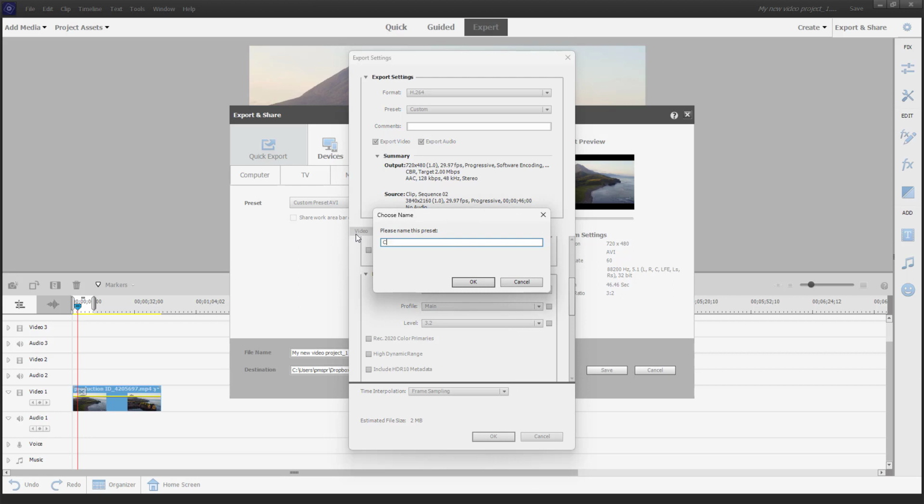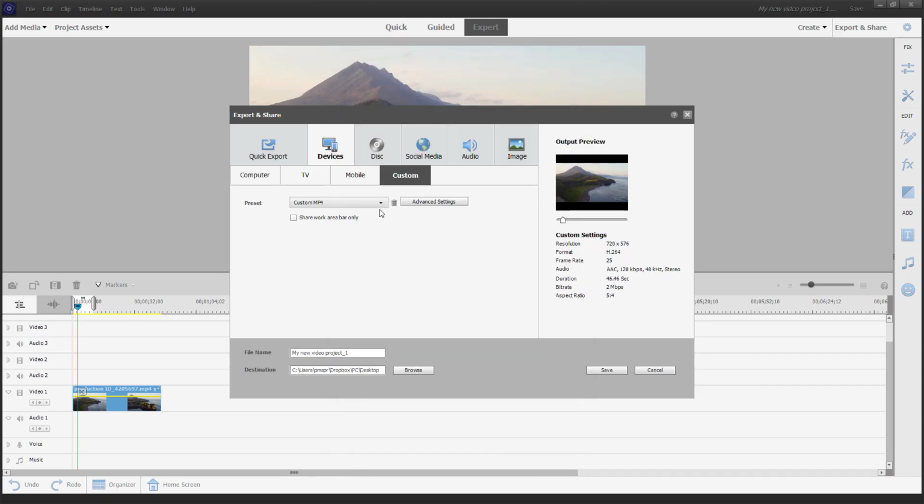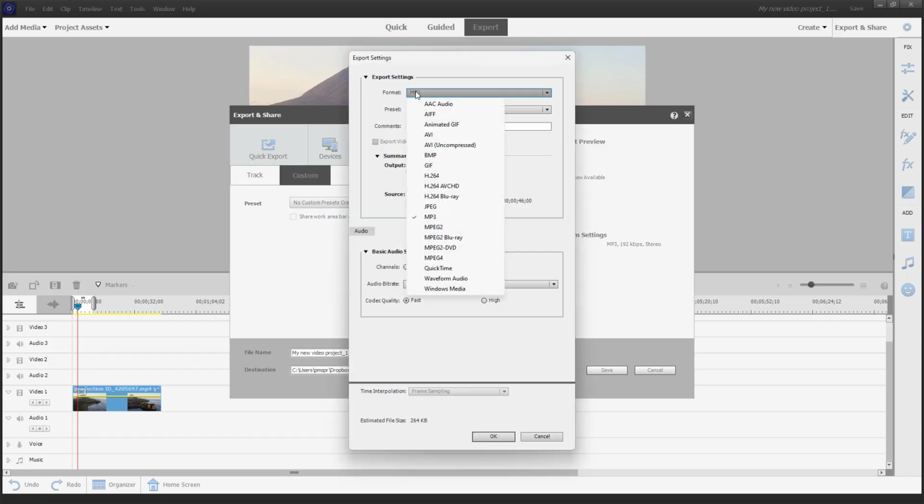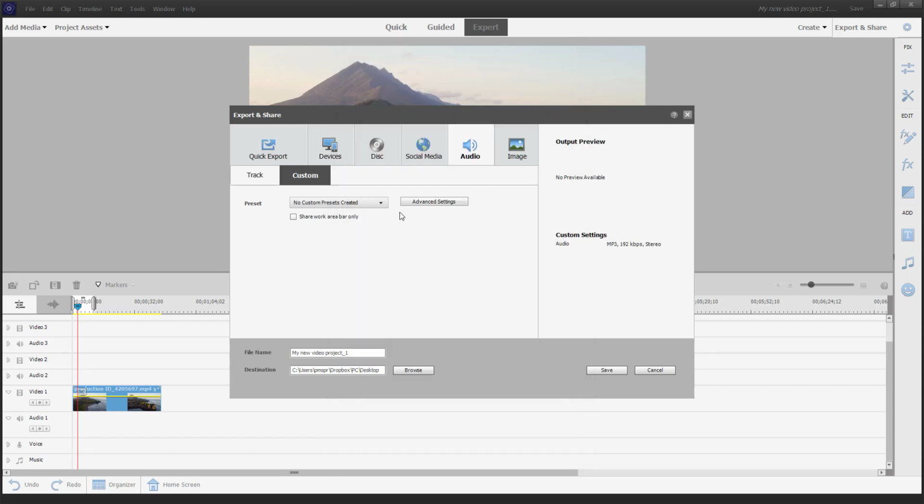I'm just going to say Custom MP4 right here, just like this, press OK, and then I've got two formats right here, as you can see. You can also delete this if you want. Same goes for audio as well. You can go to Custom and go to Advanced Settings, and you can choose different audio formats like MP3 right here or AAC audio as well, just like that.